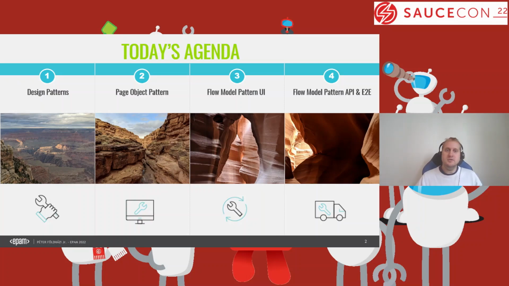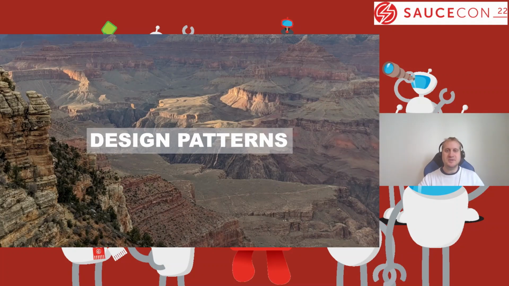Then the two main topics will follow: the page object and the flow model pattern, and how you can incorporate both in UI and in API, and actually end-to-end testing as well. So that said, let's get started.